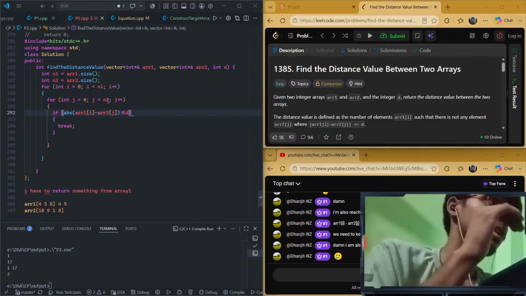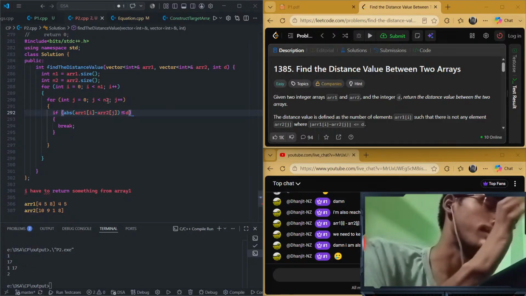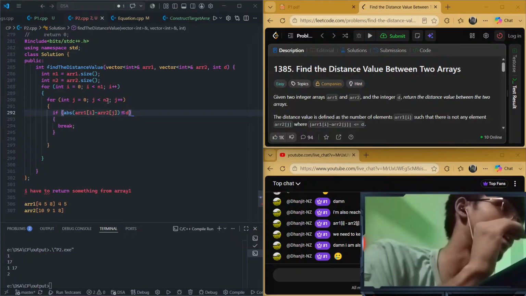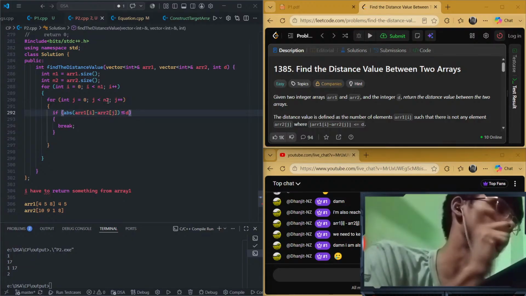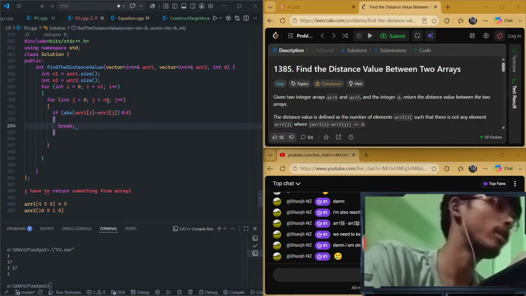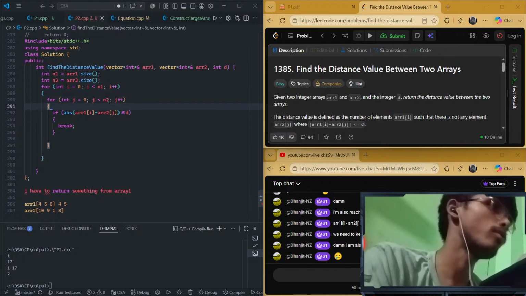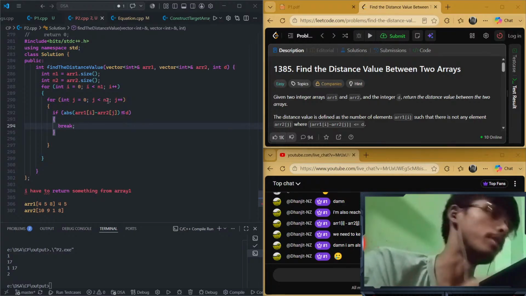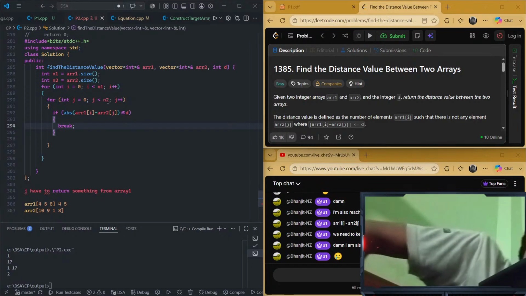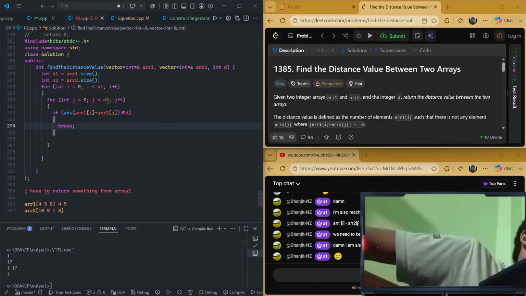sorry, I have already found two elements whose difference is less than or equal to d. So that's why I don't have to consider that particular element. So I have to stop the loop, and when I stop the loop, it means that I can break the loop. I don't have to check for further elements. So okay, I will break the loop.